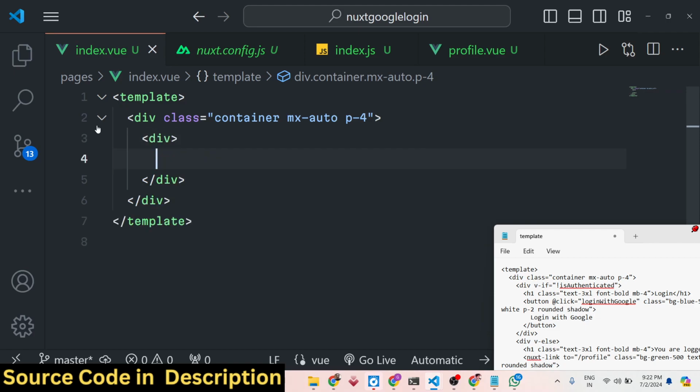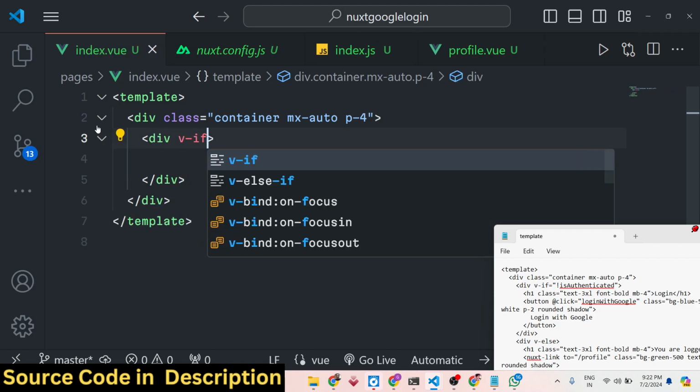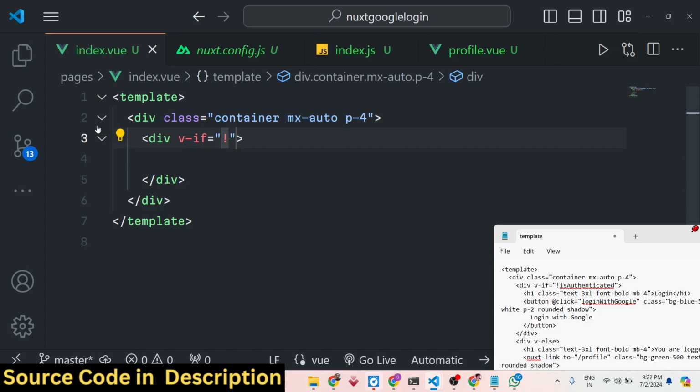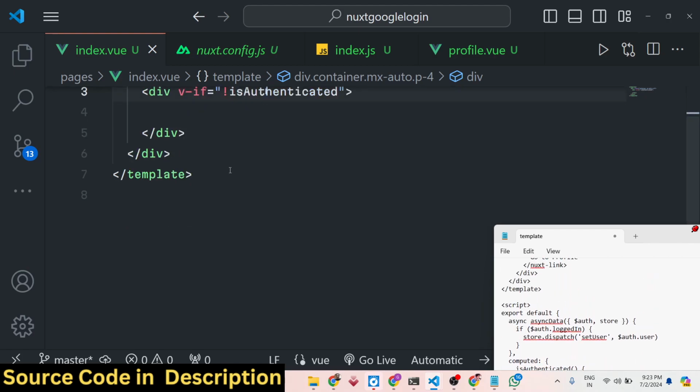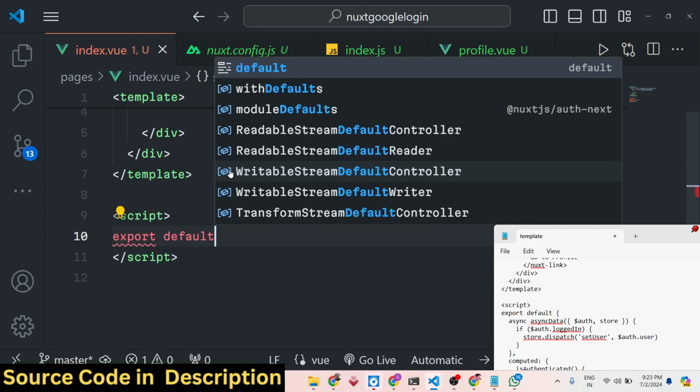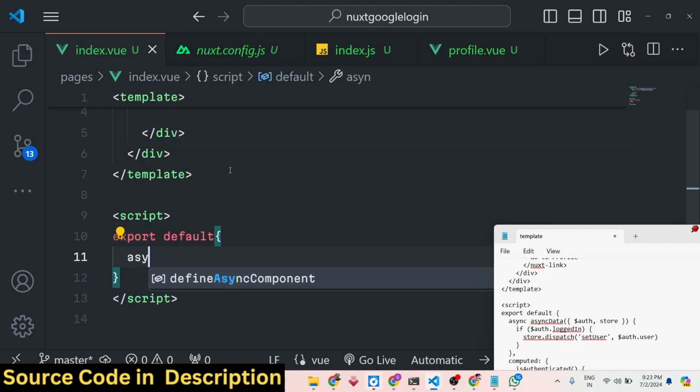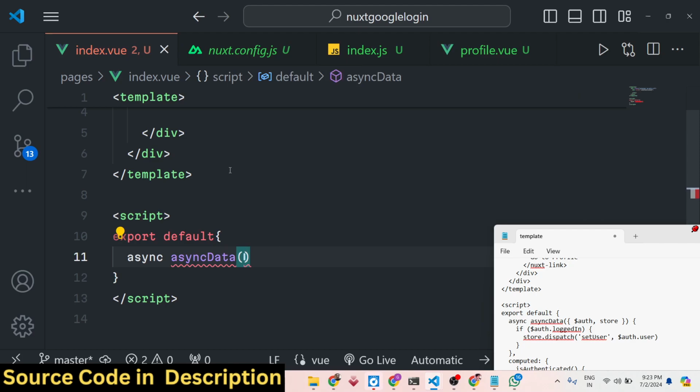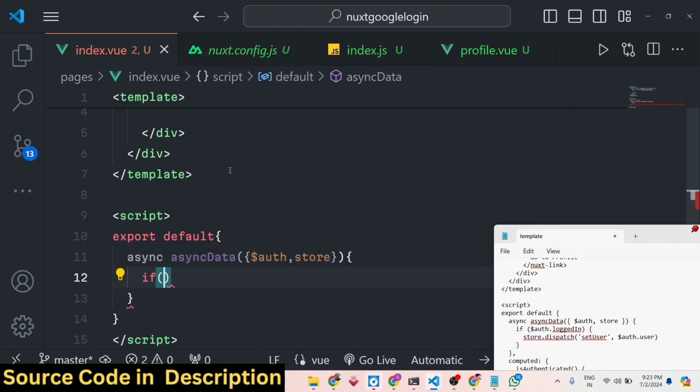Right here we will have a conditional inside v-if, which is an if-else condition syntax. We will be using this variable which is isAuthenticated. So isAuthenticated will be this method which will either return true or false depending upon whether the user is logged in or not. And at the bottom side, we just need to declare the script tag, and here we just need to define isAuthenticated. So right here we will be defining this async function, asyncData, and here we just need to pass two variables which will be passed to this function, auth and store. And inside this function we will be having this if condition.